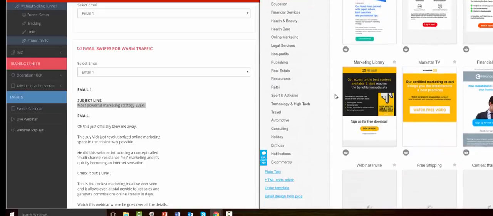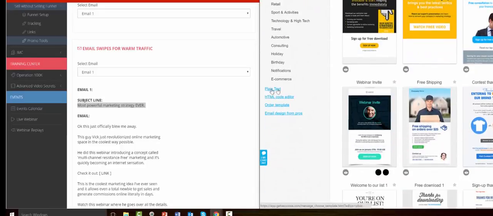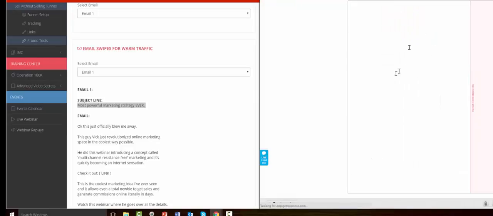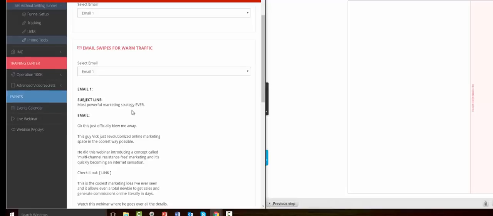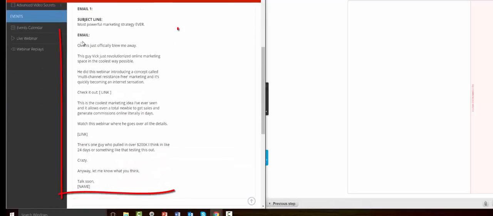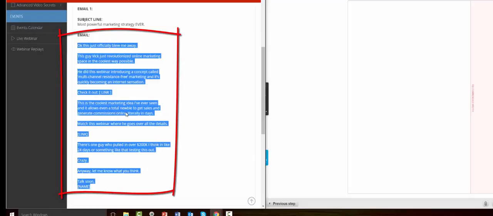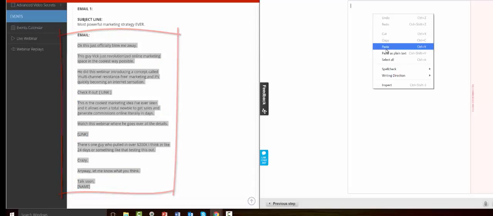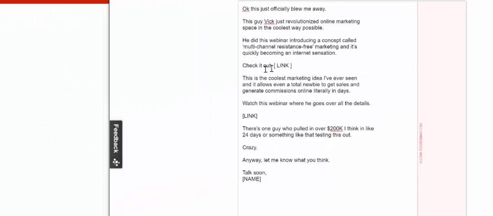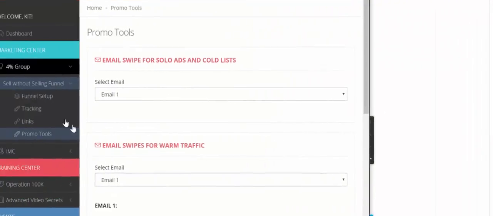My favorite one is either the plain text or the HTML code editor. Let's just do plain text for now. And then here is the first email, and then you're going to customize it however you'd like. That's going to go here. You're going to right click and paste that. Notice that you need to add your link here and add your name and add your link here. Remember, this is going to go to your sales presentation.